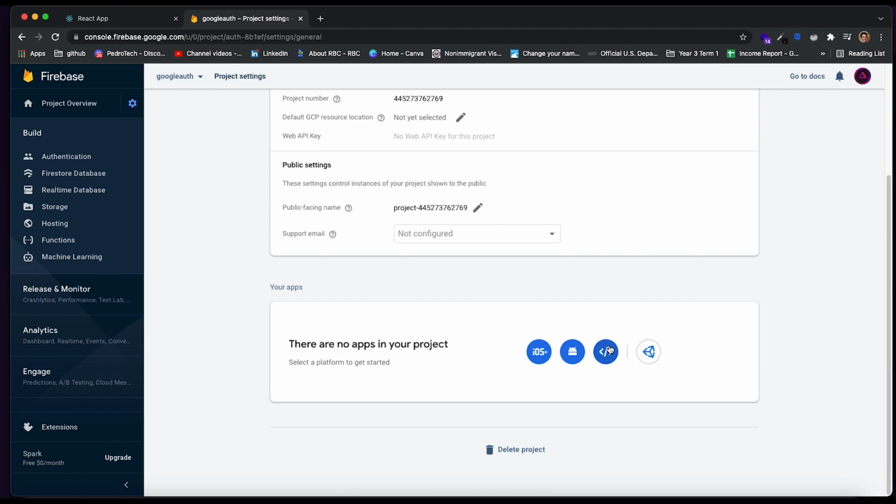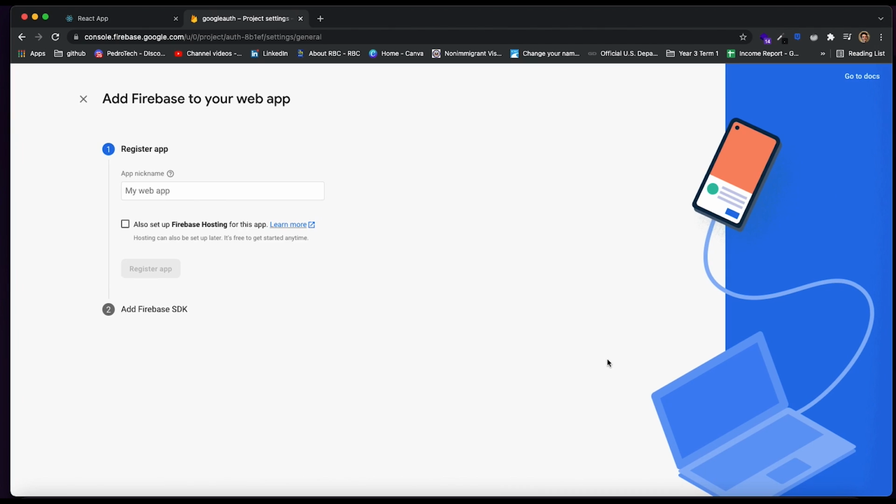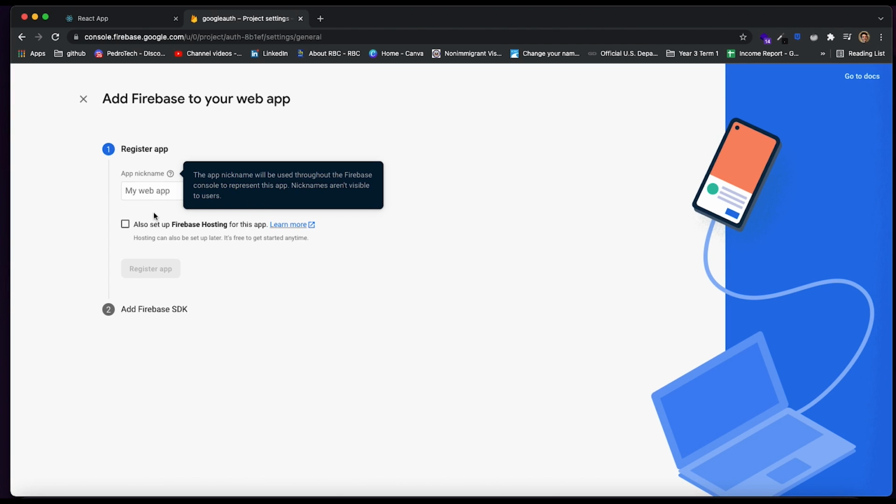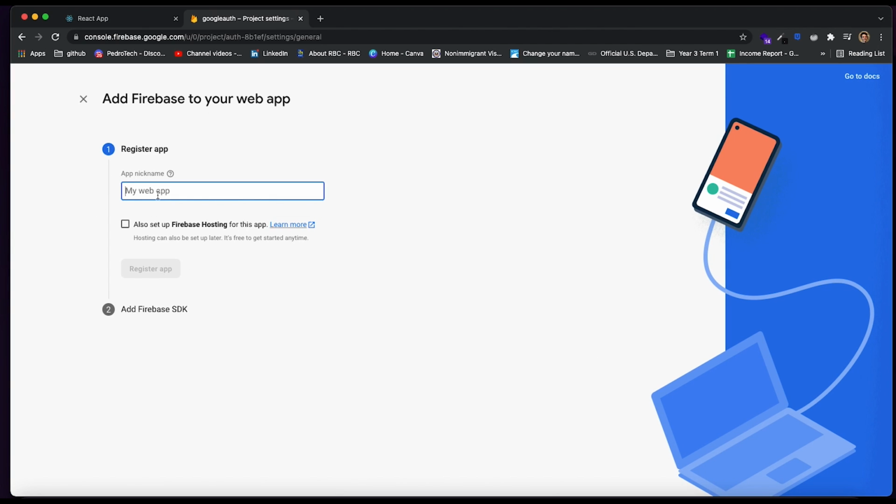The way you do this is by clicking on this button over here. You'll see that it will ask you to register an app. So we just give it a name. Again, it really doesn't matter, at least for our use case. You can call it whatever you want depending on what project you're building. I'm going to call it Google Auth again, and then I'm going to click on register app. You can set up Firebase hosting, but that's for another video. And I'll just click on register app.